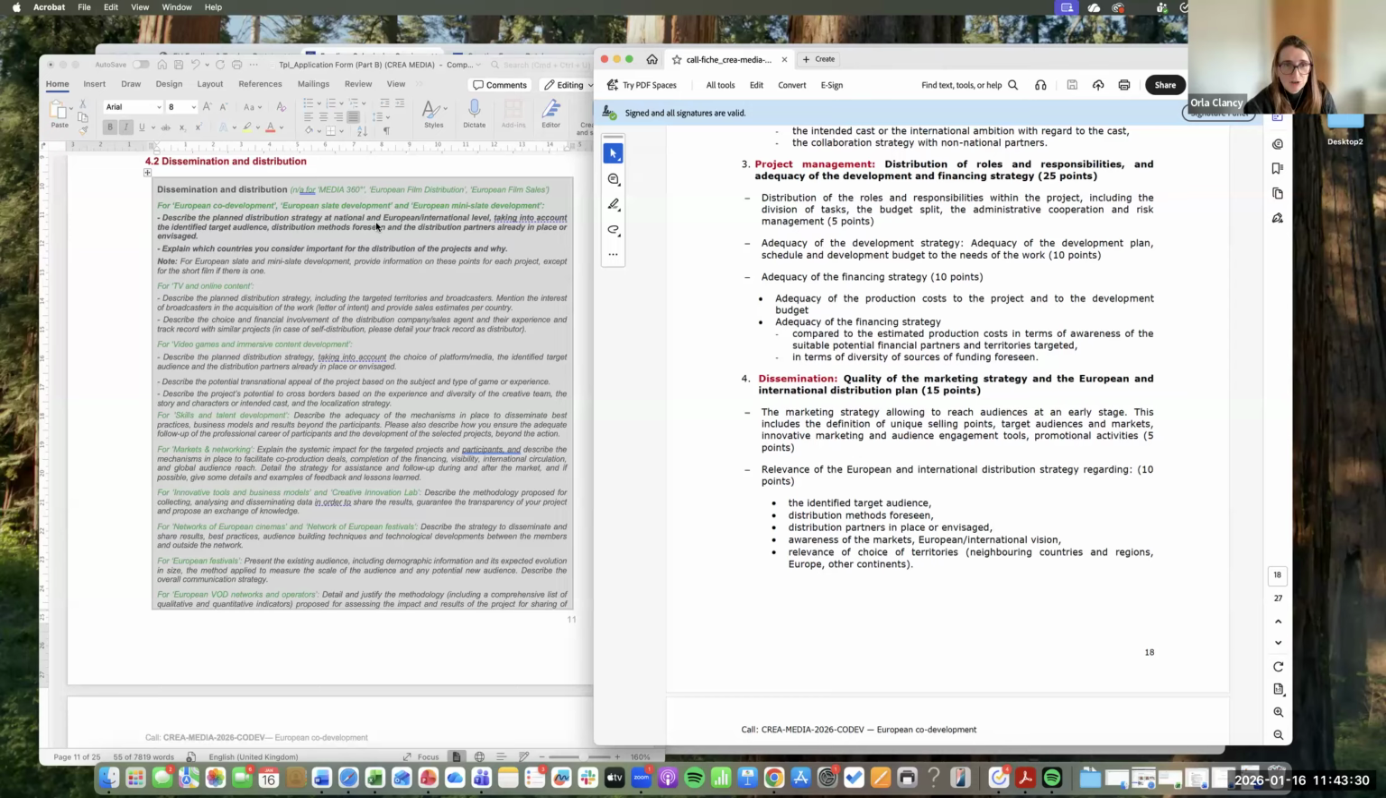So it's the planned distribution strategy at national and international level, taking into account the audience, the distribution methods foreseen, distribution partners already in place and envisaged. This will show, and it's not written here, but it's the awareness of the markets and European international vision. So this is what you're going to be marked on when you fill this in, and the relevance of the choice of territories, neighboring countries and regions, Europe and other continents. So there are going to be points going through all of this. So make sure you deal with all of this.